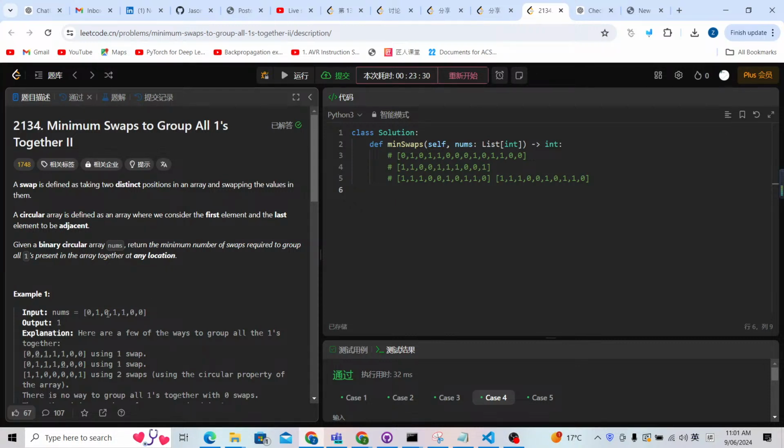So the meaning is, for example, I'm going to use the first example: 0, 1, 0, 0, 1, 0, 1, 1, 1, 0, 0. It is a circular array, and we want to calculate the minimum swaps. Basically, this is a kind of pattern. If it is a circular array, it means the head and the tail can be connected. So how can we connect them?